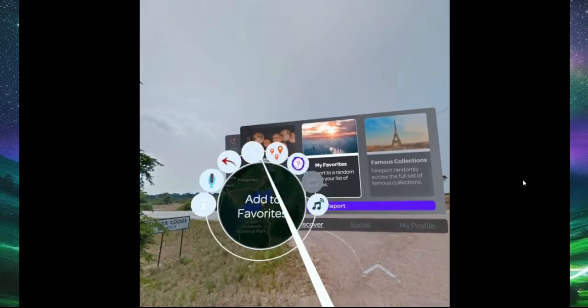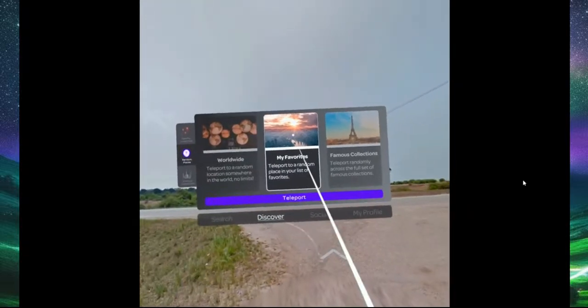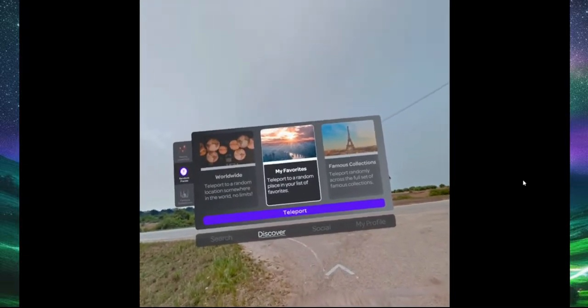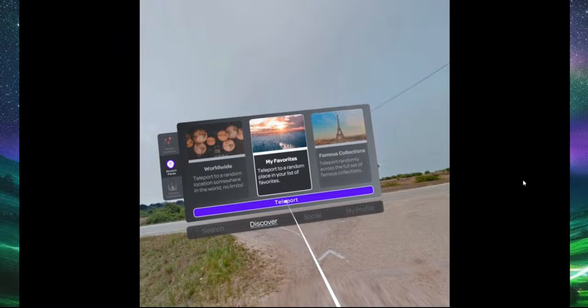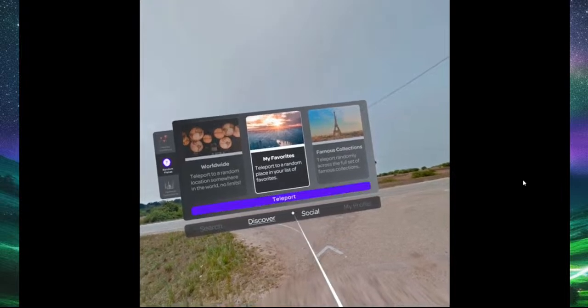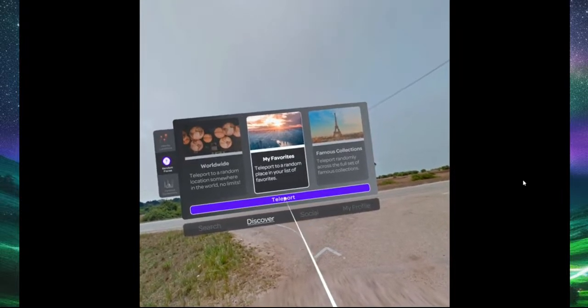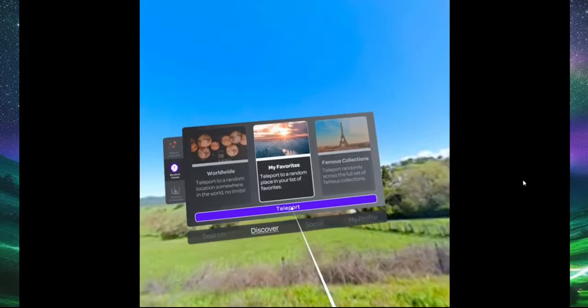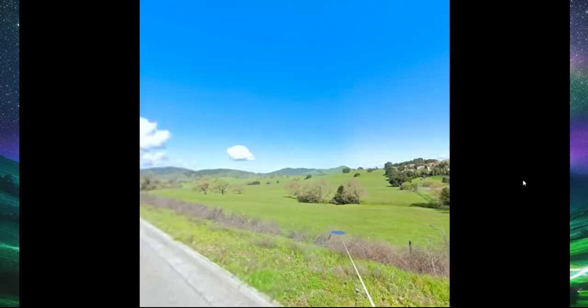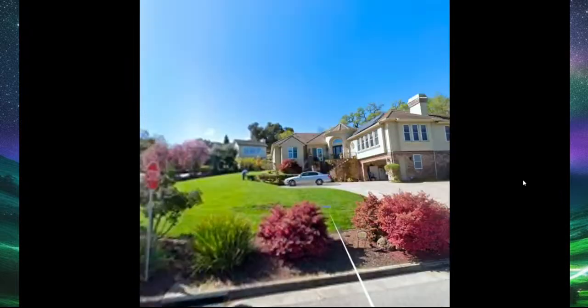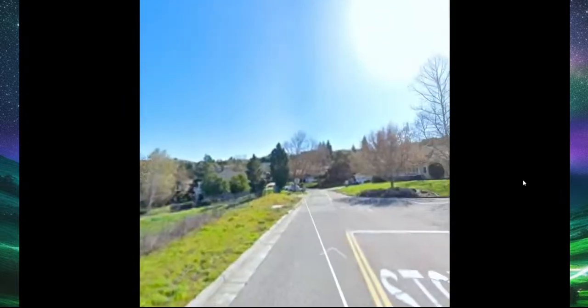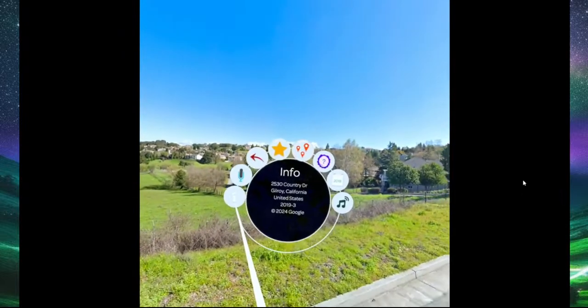And then my favorites is anything that you've saved in your favorites, in your little star right there. It will actually give you a little teleportation to any of your saved favorites. So let's go see where it takes me in mine. For your teleport, it does take a minute sometimes because it's choosing from your little section. Oh yes, I know. Yeah, this is California, Gilroy.